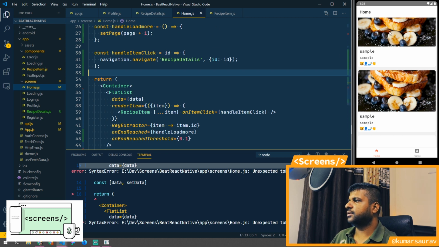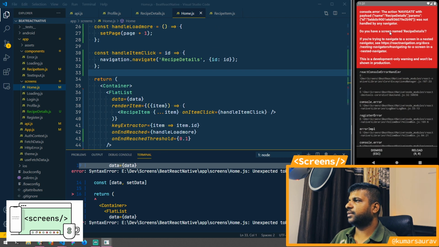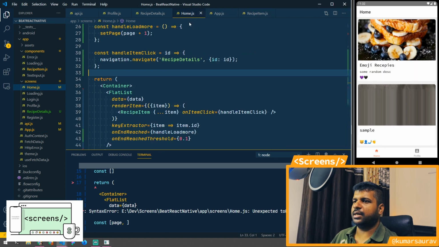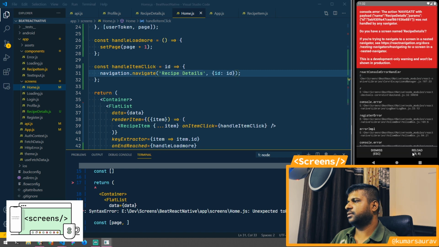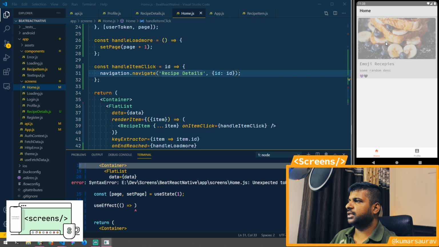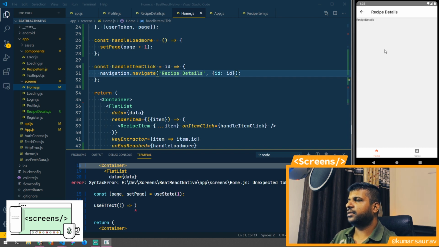So let's go ahead and first check if you are getting handled by any navigator. So basically this is saying that navigate with payload was not handled by any navigator. Okay, so let's go and check why was that. I think, yeah, we needed to change the name, so I think we can add a space here. So let me go ahead and add the space here as well. Reload and check. Okay, so we are going to recipe details now, and you can see that the back navigation is working out of the box.